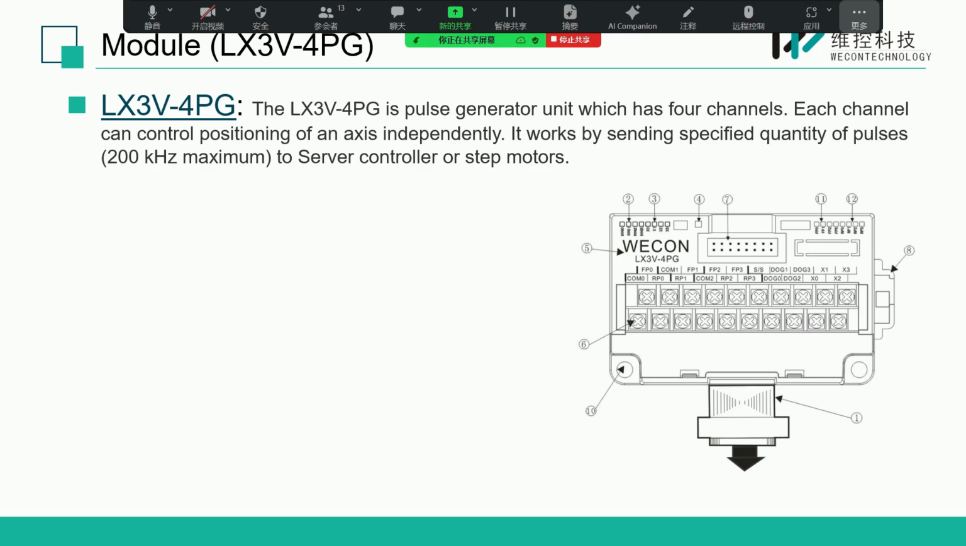Good afternoon, everyone. Today we are going to introduce the module LX3V-4PG. This module is a pulse generator unit which has four channels. You can see this picture.